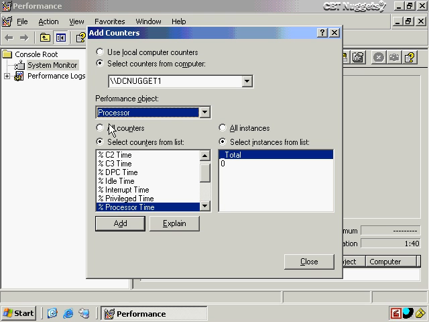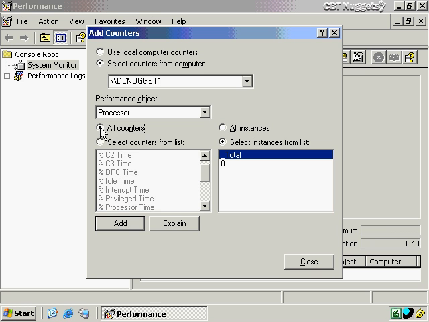Then you specify which specific counters or which specific items about the processor you want to monitor. In this case, it would be kind of a shotgun blast to choose all counters. That might give me more information than I could feasibly wade through in a practical fashion. So I'll select a specific counter from the list, percent processor time, which is one of the default counters that was there already before I cleared the list.